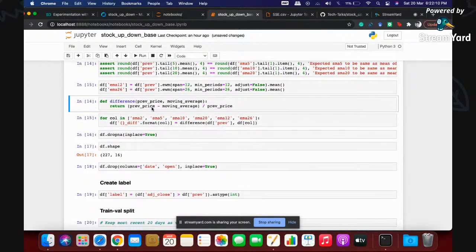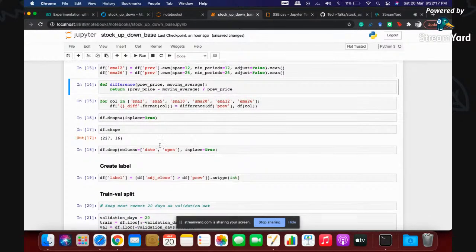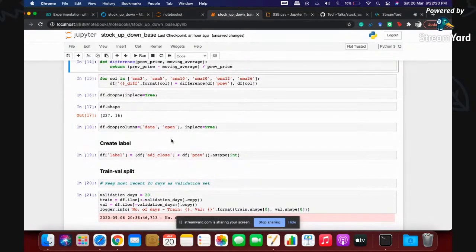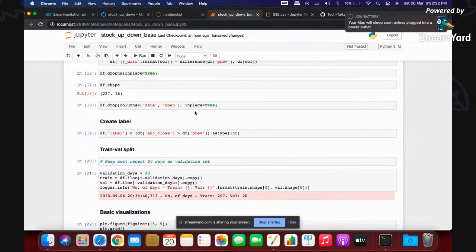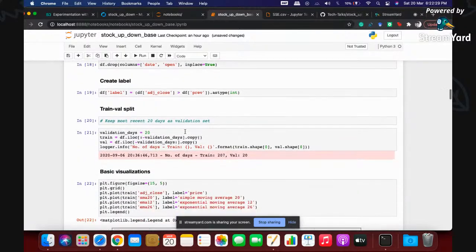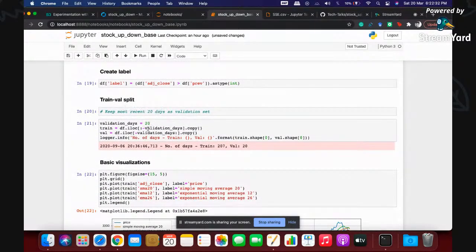And then we are taking the difference of the previous price with the moving average. Then we have dropped certain attributes, whatever feature engineering you can think of, we are doing here. After that, we have split the data into train and validation. We are picking 20 days of data for validation, and the remaining we are using for training the model.